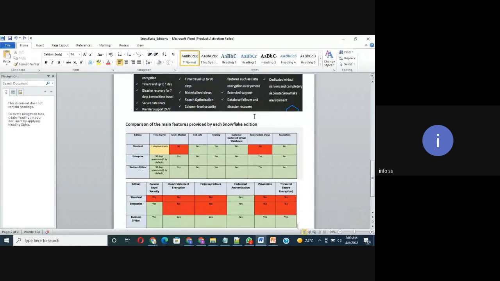Virtual private Snowflake, when we discuss pricing in detail, I told you we are going to cover pricing in a separate session. At that time we are going to explain how pricing will vary based on edition. For now, the major differences with respect to features, right?